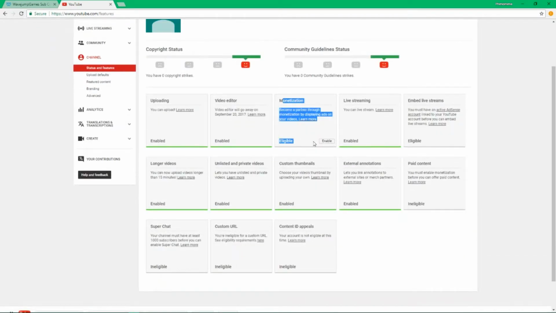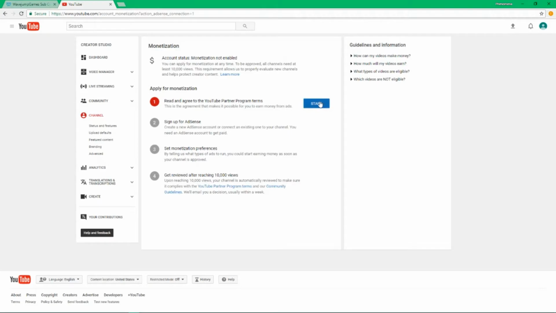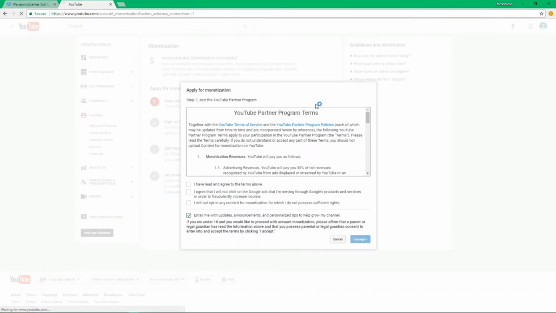Again, we can't do monetization yet. You can't embed live streams yet because we don't have an active AdSense enabled. And in order to create an active AdSense account, you have to create an AdSense account. So I would have to go to Start. I've read and agree to the terms above, right?